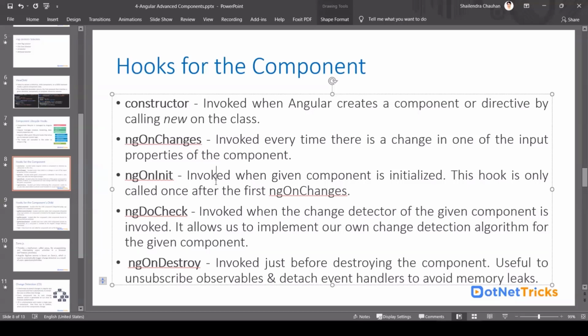ngOnDestroy is similar to the destructor. So if you want to clean anything at the component class level, let's say you might have added some subscriber for subscribing to the services, and now you want to unsubscribe them. There, this ngOnDestroy method will help you.